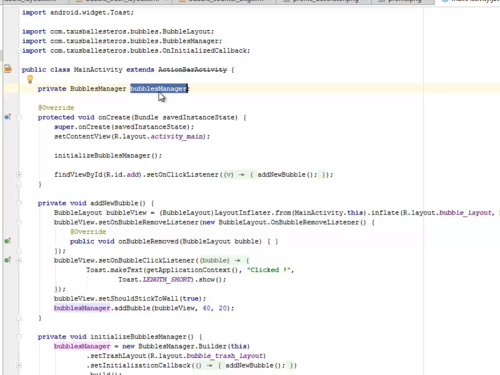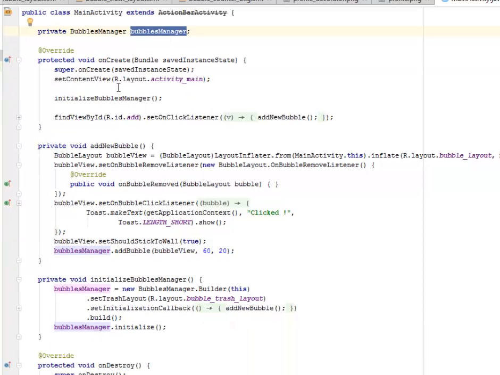So we give it a bubbles manager object. In the onCreate method, we call super onCreate appropriately and set the content view to the layout activity main. Now we're going to call the initialize bubble manager method. Let's see what this method is going to do.